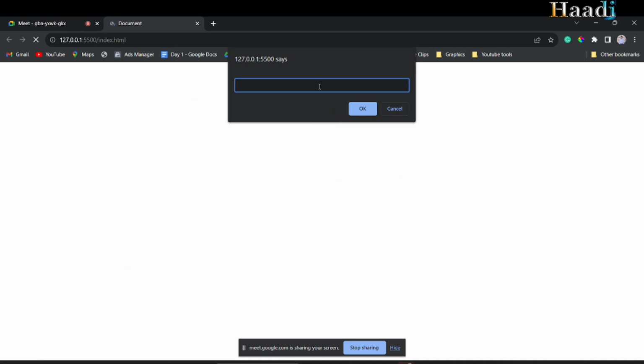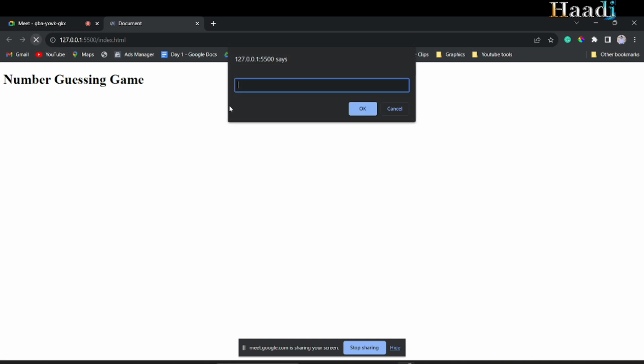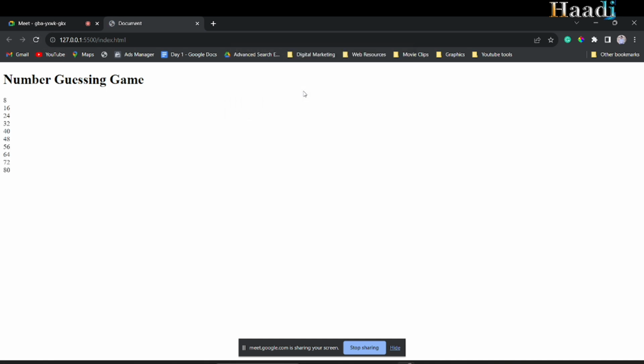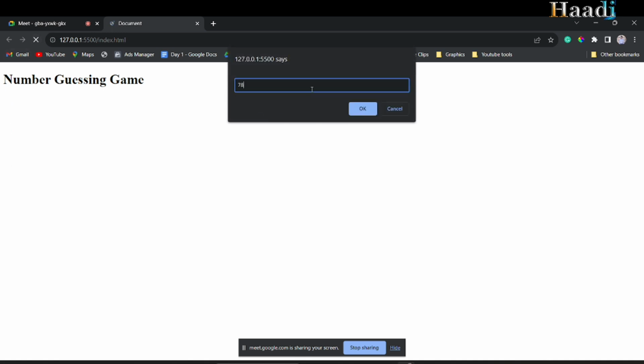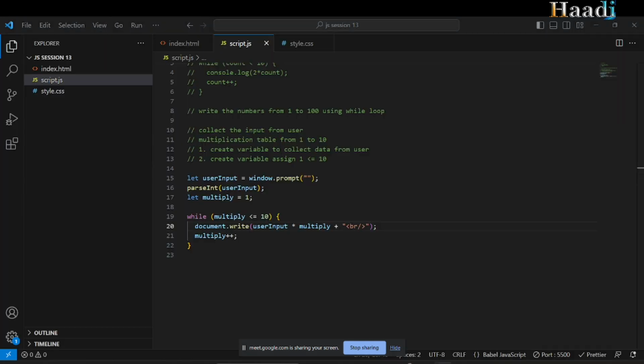Now let me try. Let's say I'm giving number 5. Enter. See, 5 ones are 5, 5 twos are 10, 5 threes are 15. Like this I have got till 10. Let me give some other number, let me give 8. See, I've got the table of 8. Let me give some big number, 78. See, I've got the table for that also. Guys, hope you have understood the concept of while loop. Until the condition is met, or to achieve some counting of numbers, we enter into this loop and we perform the action.